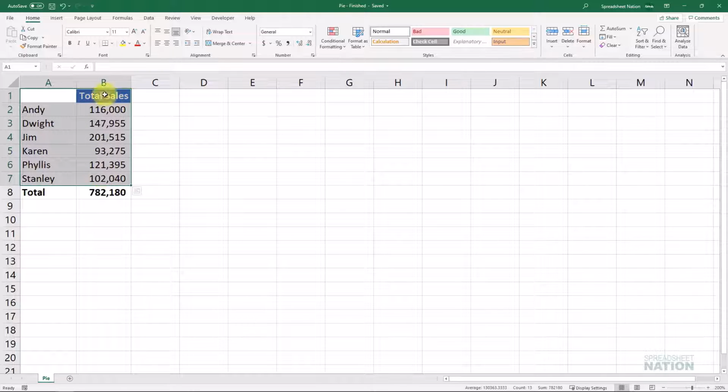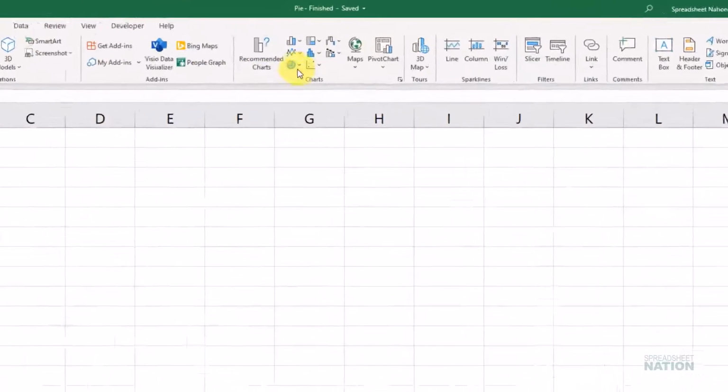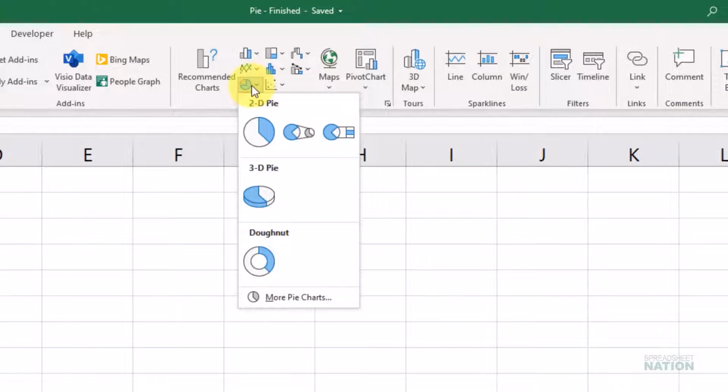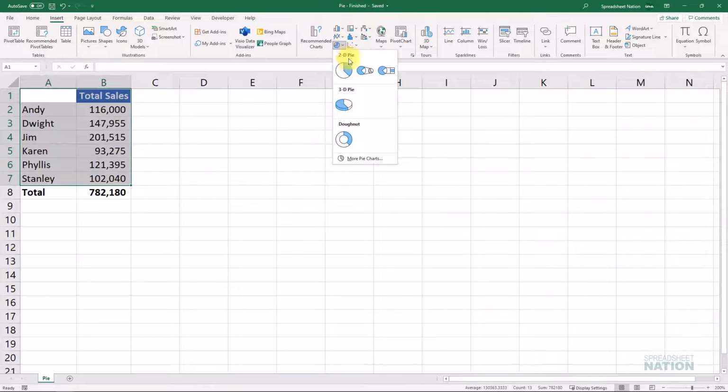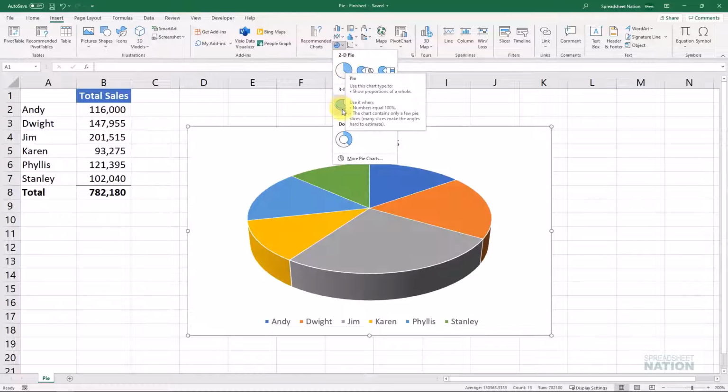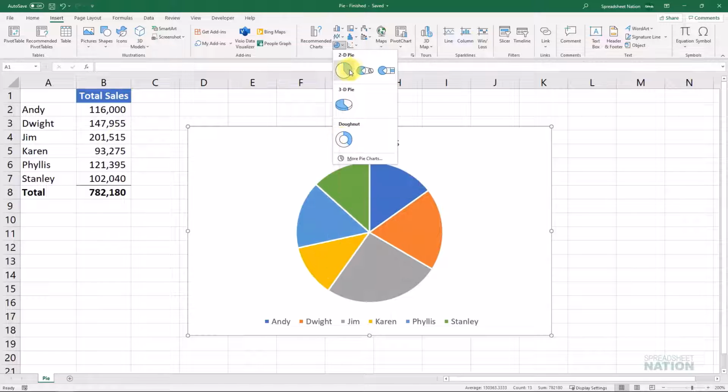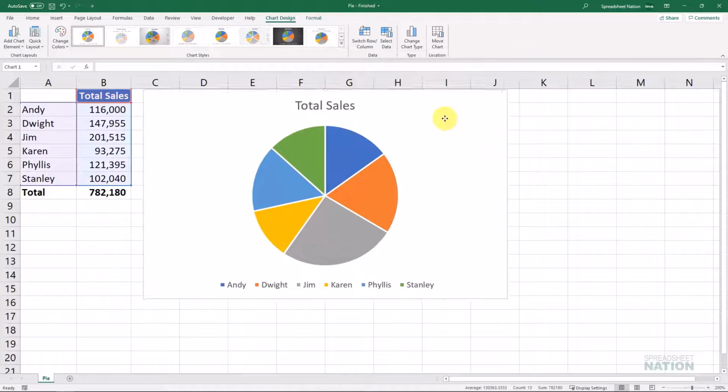So let's select our data right here and click Insert, and then click down on this pie chart. You can see there's a few options here for 2D pie chart, 3D if you want to get really fancy, or a donut. We'll just select this first one right here.